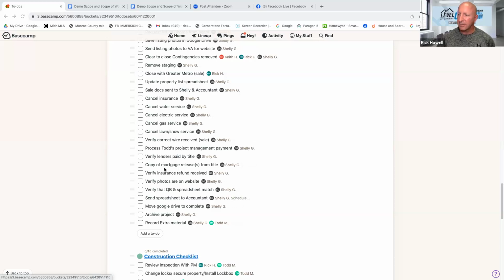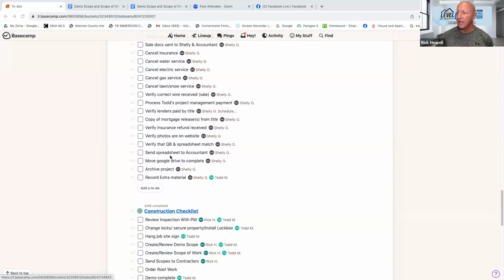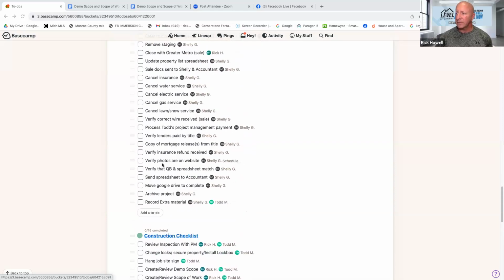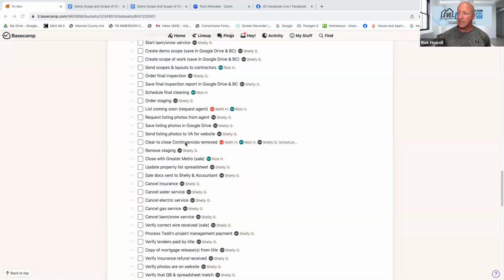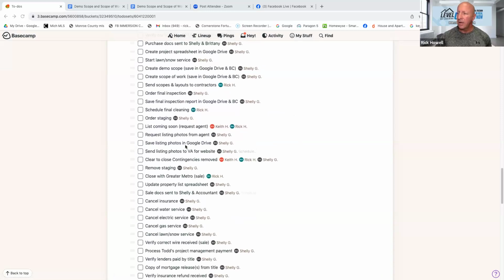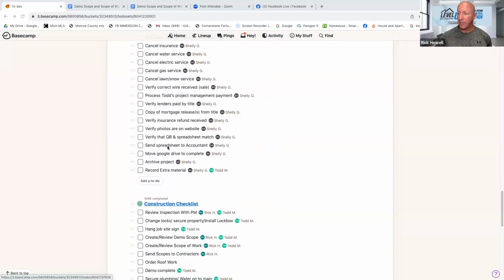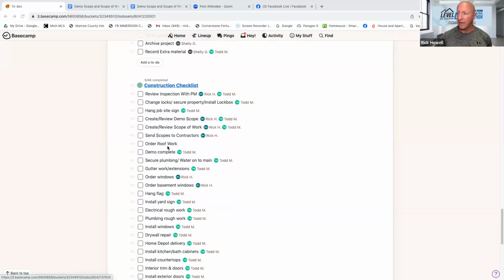Everything's done all the way to archive project and then record any material that's left over. So here's the nuts and bolts of the admin stuff of a rehab project. That's fine and dandy. What I want to teach you now is the construction aspect. This is what everybody wants to know. The best way to build one of these lists, number one, is either ask me and I'll share it with you, or number two, everything you do throughout a rehab project, write it down. And I'll talk more about that before we get done here today.